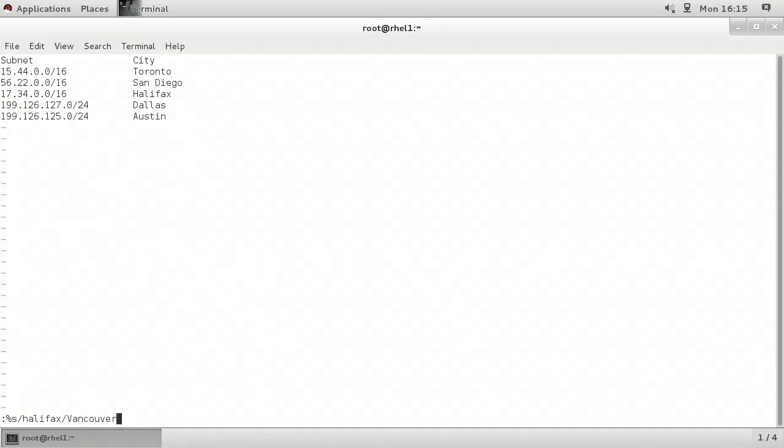Now, as we know, in Linux, everything is case sensitive. What I'm going to do is add a /i to the end of my command string, which means I want to do a case insensitive search for the city name of Halifax. So my command, again in the bottom left, is %s/Halifax/Vancouver/i. When I press Enter, we can see in the contents of the file, it found the occurrence of Halifax and replaced it with Vancouver.